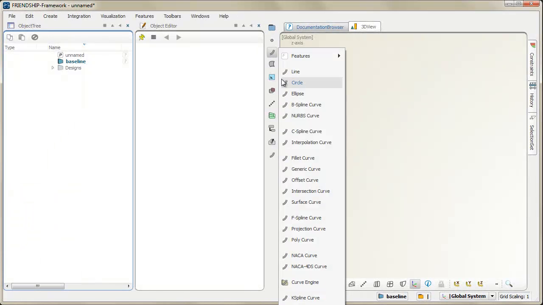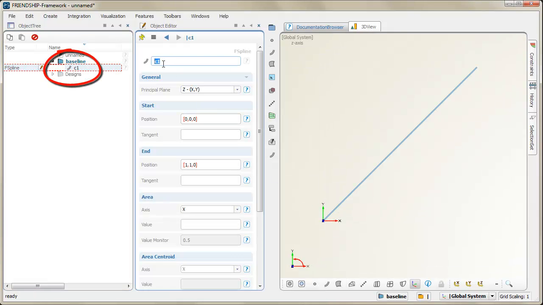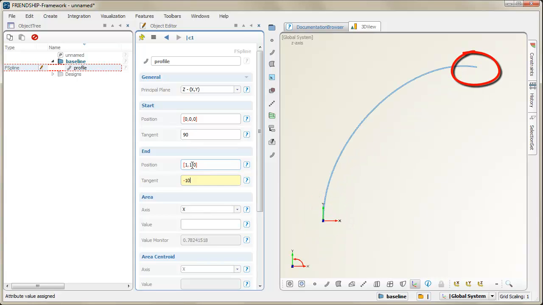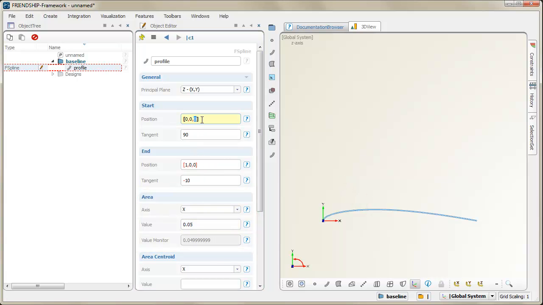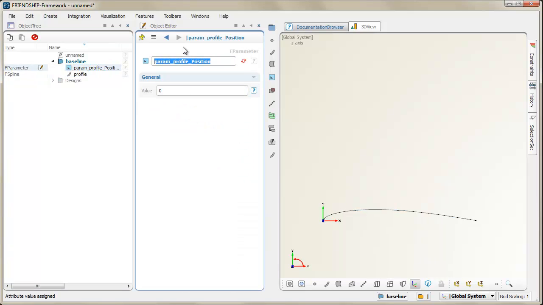For the wing profile, we choose an F-spline from the curve menu. For this curve type, the tangent angles at the endings can be controlled by the user. In addition, the sectional area is an input, too. For the sweeping direction, we introduce a parameter. It controls the spatial location of the profile.